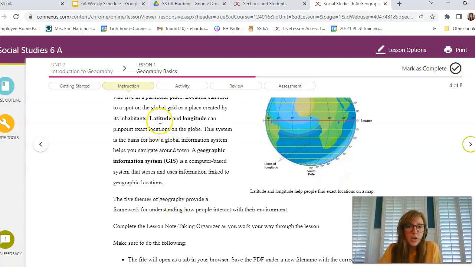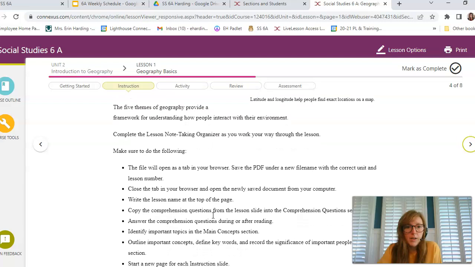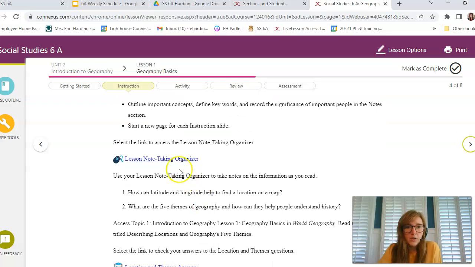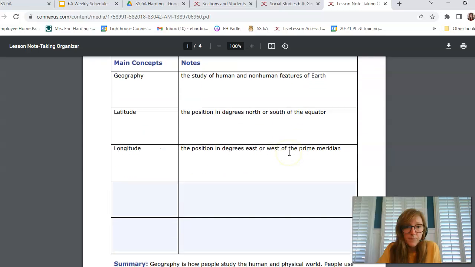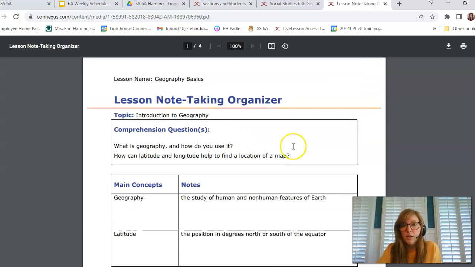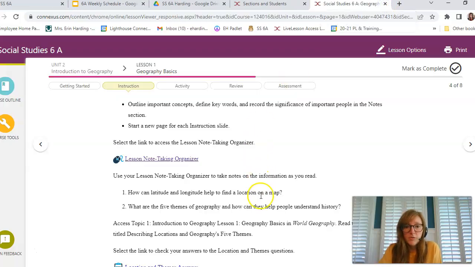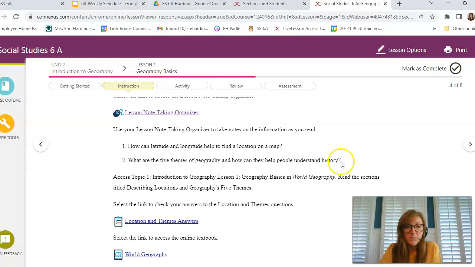So here's the instruction. Any vocabulary word is going to be bolded. And then there is also a note-taking organizer for every section, which again, if you like it, feel free to use it. If it doesn't work for you, find something that does. If it works for you, it works for me, okay? Also on our Padlet, I will have note-taking organizers available there as well. If that works for you, feel free to use it. If it doesn't, find something that does.